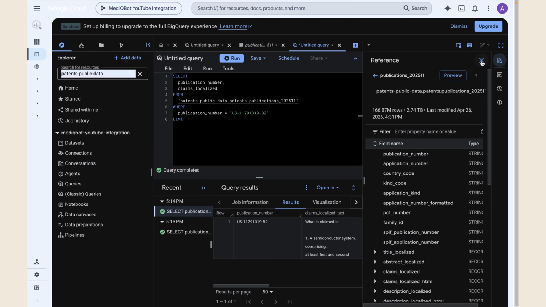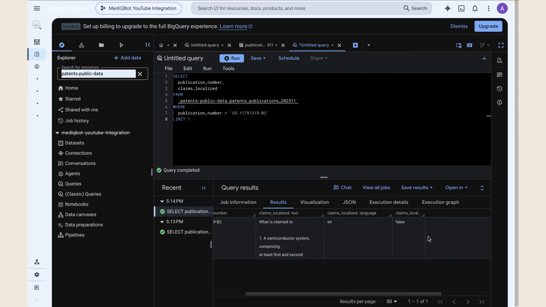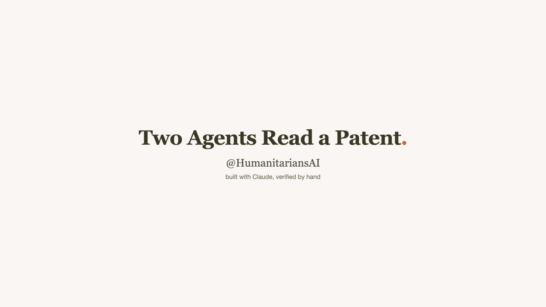Here is what this looks like in a real session, on your own patent. Paste this in. 2 agents read a patent, claims and lineage with Claude.